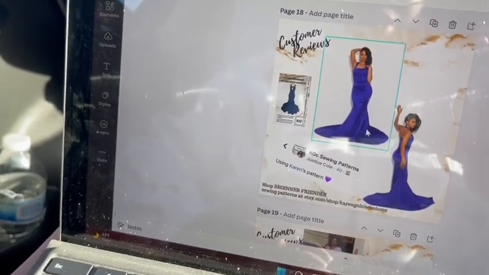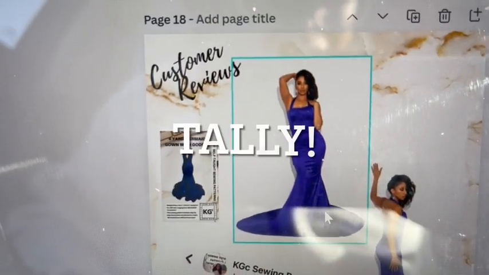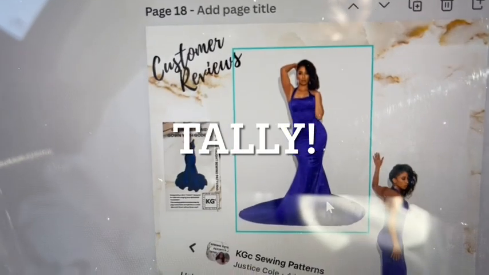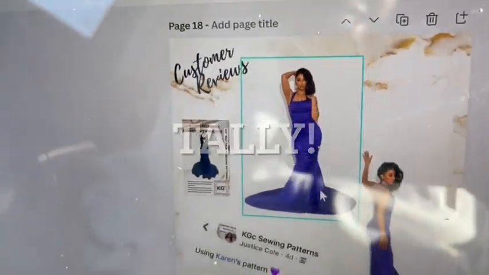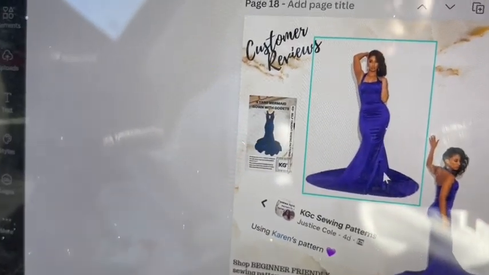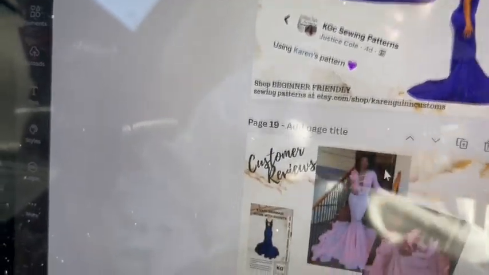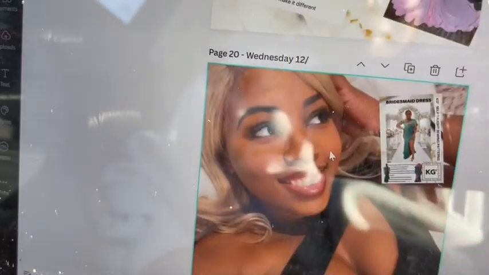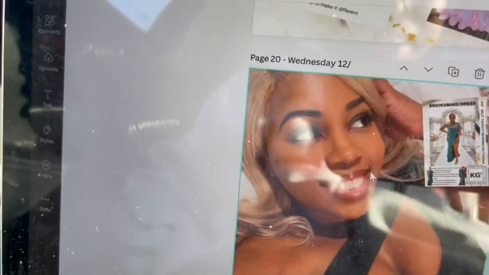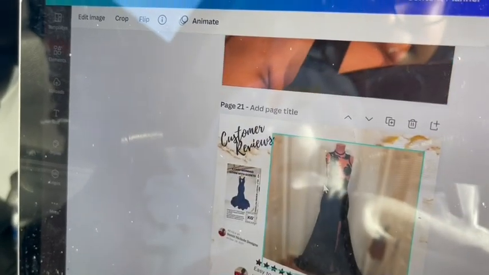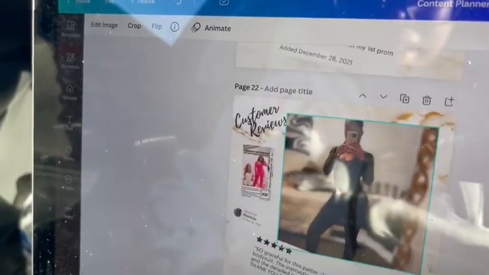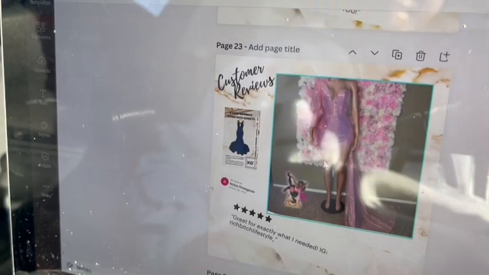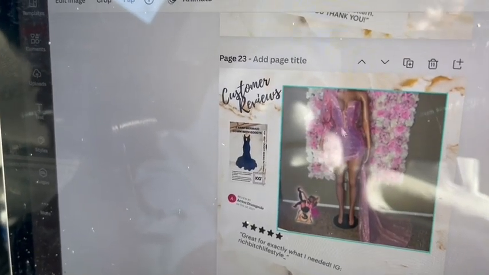This one was by Justice Cole. If this lady plays, I forget her name, but she plays a character on Tyler Perry's Ruthless, and she got this dress made for her for a photo shoot by Justice Cole. I thought that was so cool. This one also by Gwen Brewer, and then that's me in my bridesmaid dress. There's more, another mermaid gown, jumpsuit pattern, mermaid gown, and as you can see, they made a cocktail dress with a train, so I thought that was really cool.